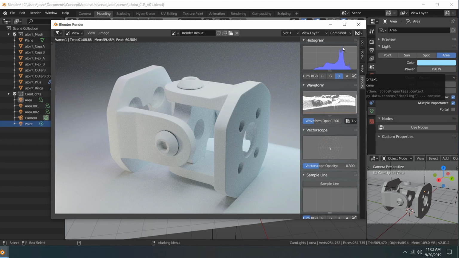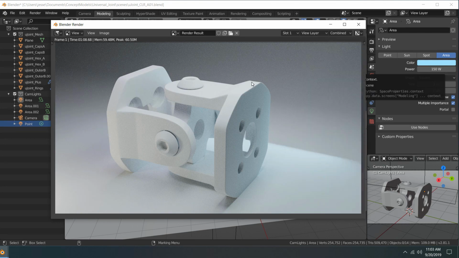And you can see we're topping off on some of the highs there. Probably kind of in this area. But it looks pretty good though. I think that's an okay place to start texturing.